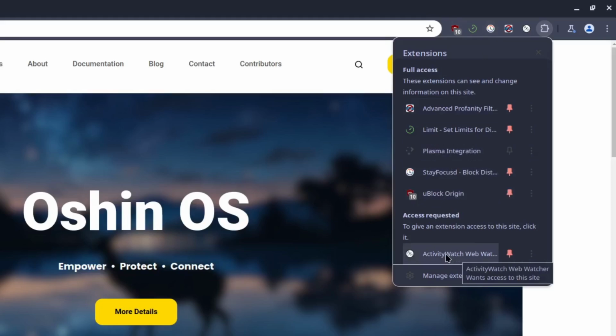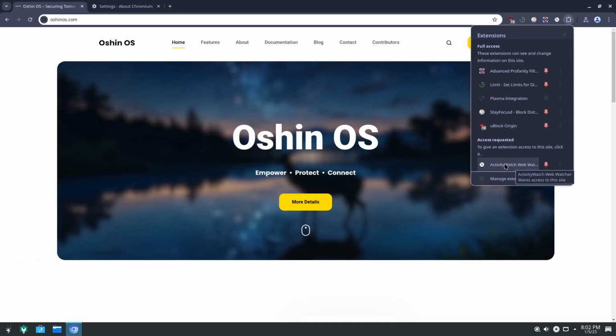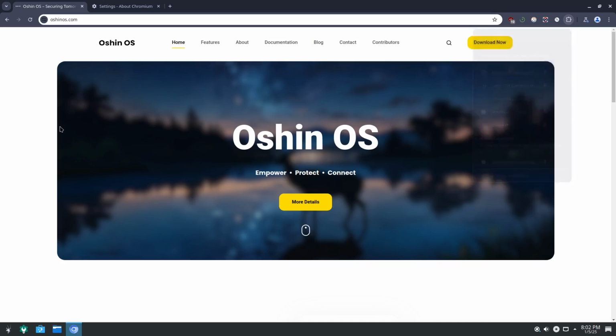And then we have something called ActivityWatch Web. Wants access to this site. I'm not sure what that's about, but alrighty then. So anyways, just want to take a quick look at Chromium.